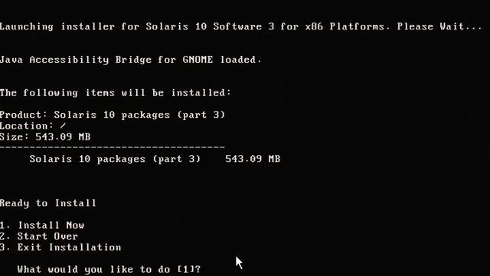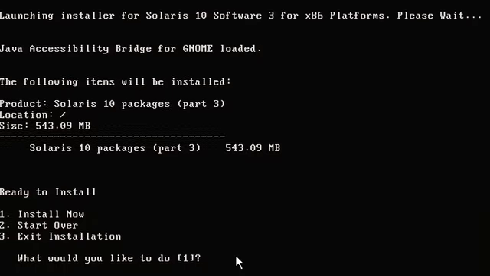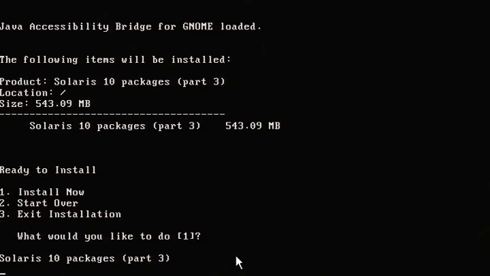And we're going to install this now. We're prompted, as we were for the other one. We'll press enter to install now. And the progress bar will begin towards the bottom. This is only 543 megs, so it shouldn't take too long. Should be a quick copy. We'll wait for this to go through.